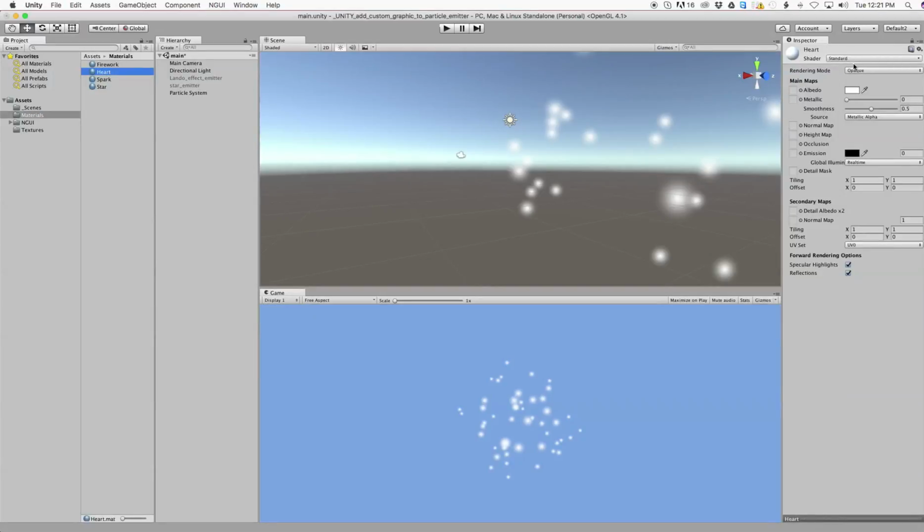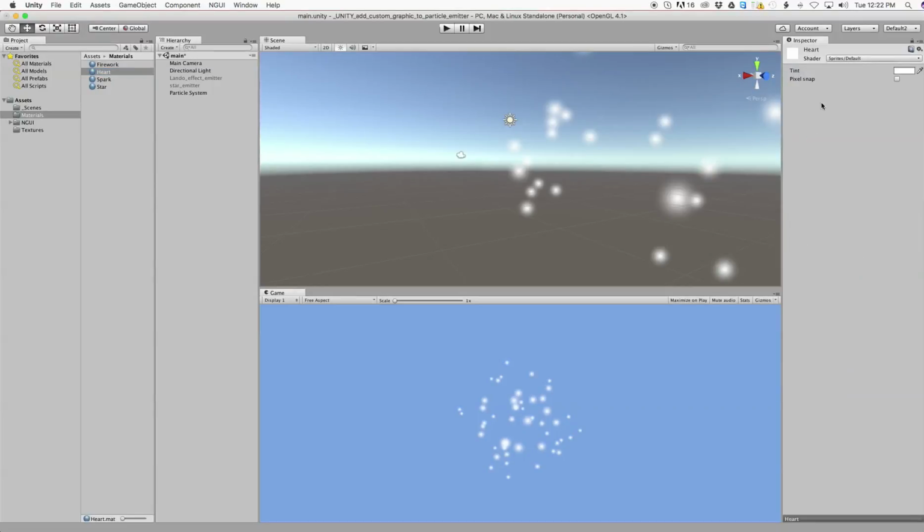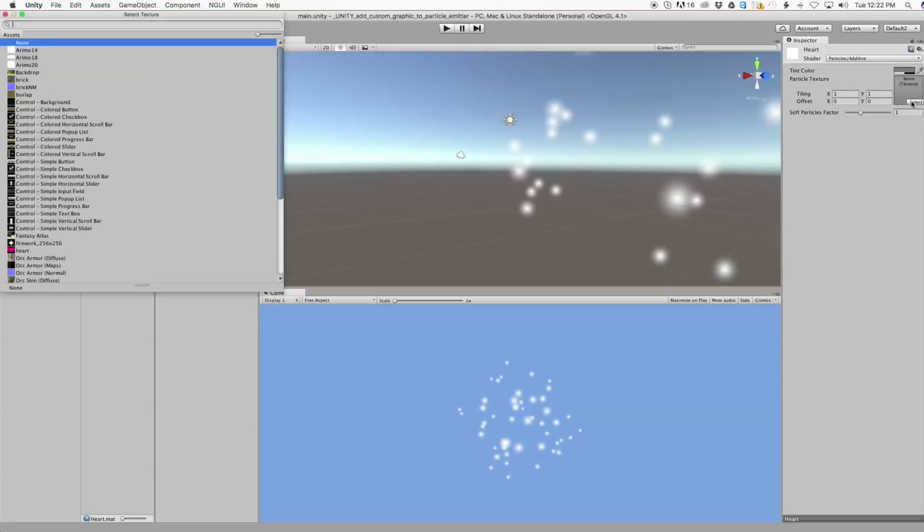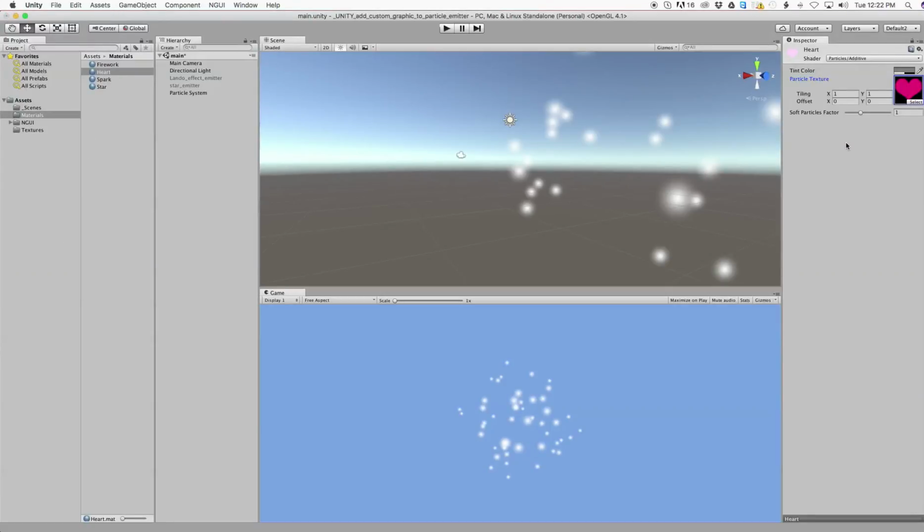Now, if you go here to heart, you can see there's no way to add a texture to the standard shader. What if we go to something that would make sense, like sprites? There's nowhere to add a texture. That's so weird. Let's try this, particles additive. Let's just try that randomly. Wow, okay, cool, there's a place to add it. All right, glad we found that.